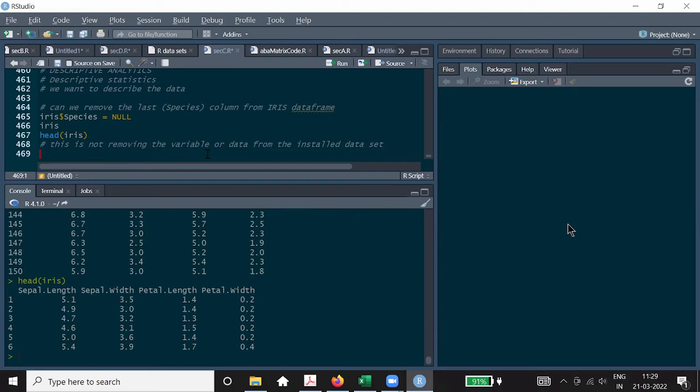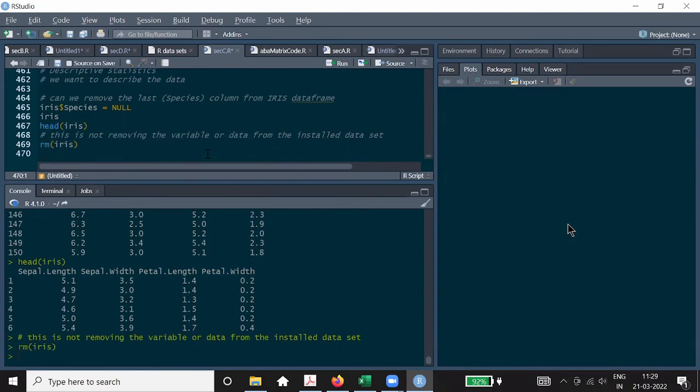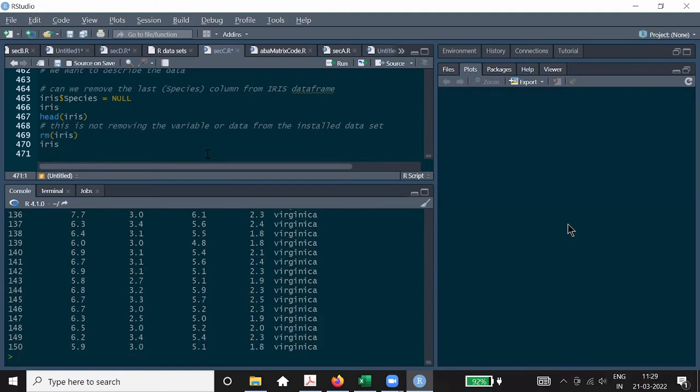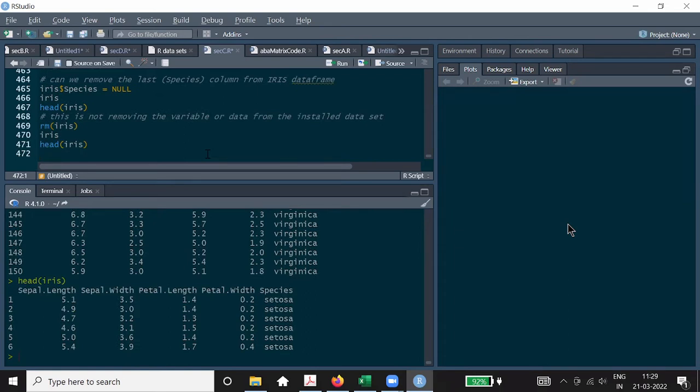Yes, sir. So what will we do? Just call a function called rm. rm is for remove. rm(iris). So I just removed the data set that we have in our local environment. Now I'll call that iris again. So now it will call from the parent data set. So now we have the species again. Is that fine?